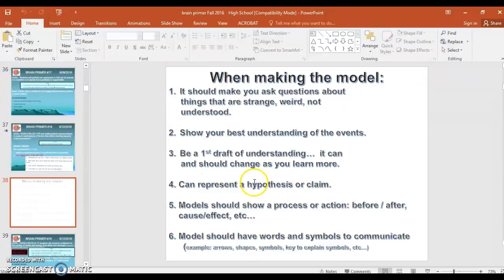It can represent a hypothesis or claim. And you have two hypotheses. You created a hypothesis for what a restriction enzyme is, and you created a hypothesis for what polymerase chain reaction is. So you have two hypotheses you can work with if you want to use that to make your drawing or your model. It said models should show a process or action before and after, or cause and effect.